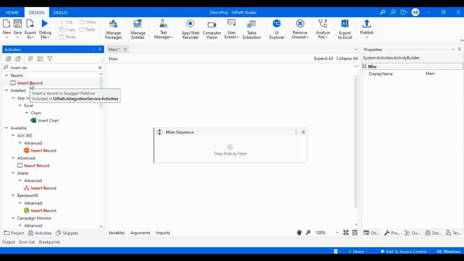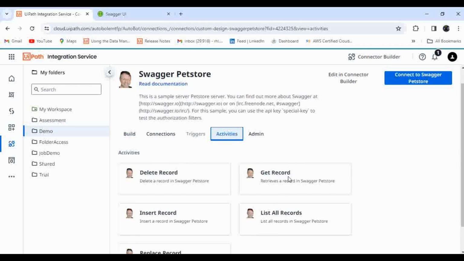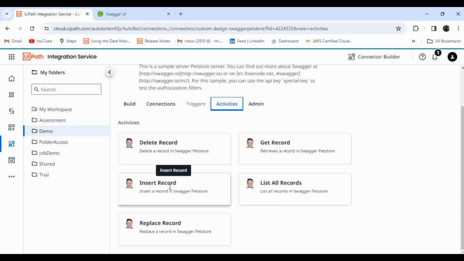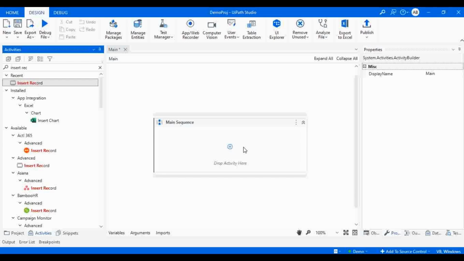If I hover on top of it, I can see insert a record in Swagger Pet Store, included in UiPath Integration Services Activities. So let me go to integration services and activities. There is an activity called insert record. In the same way, all these activities will be available as part of this connector. My Studio is already connected to Orchestrator, and whatever connector is available will be available here in my Studio as well. So let me drag and drop this insert record activity.